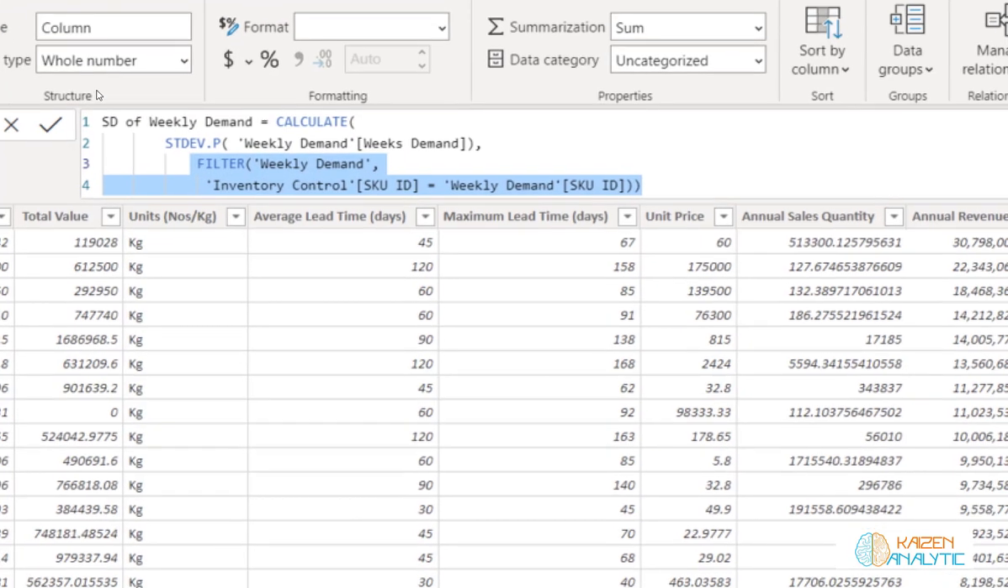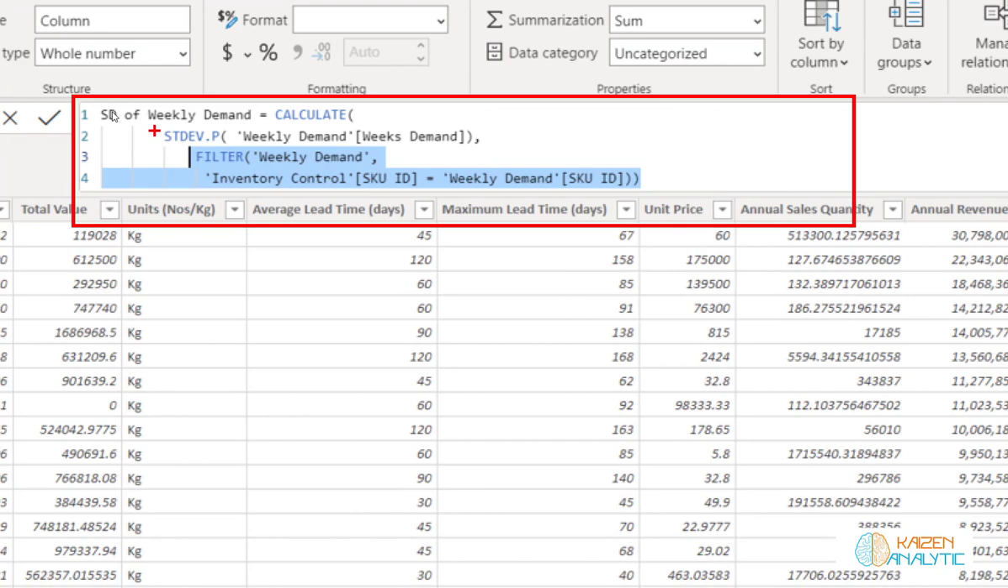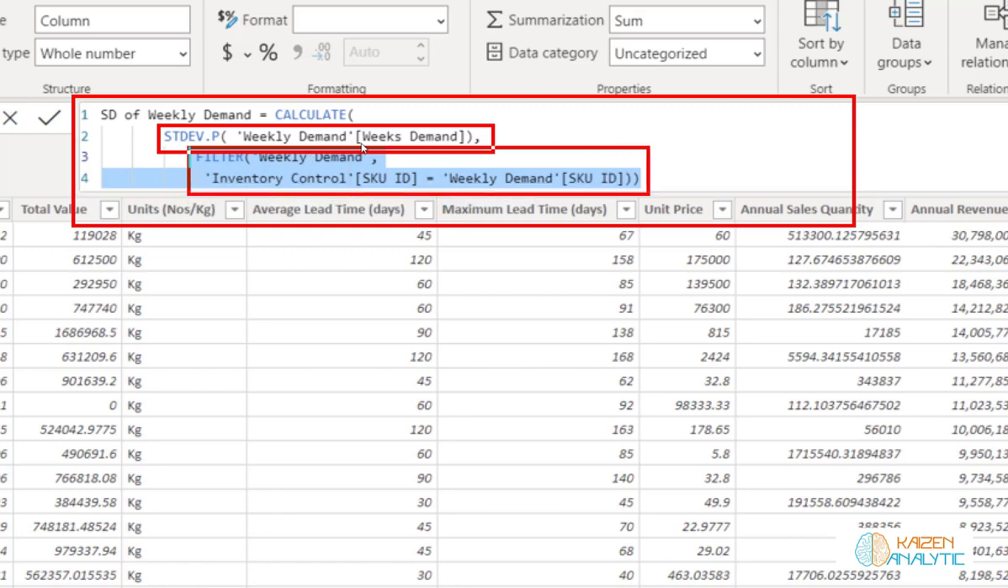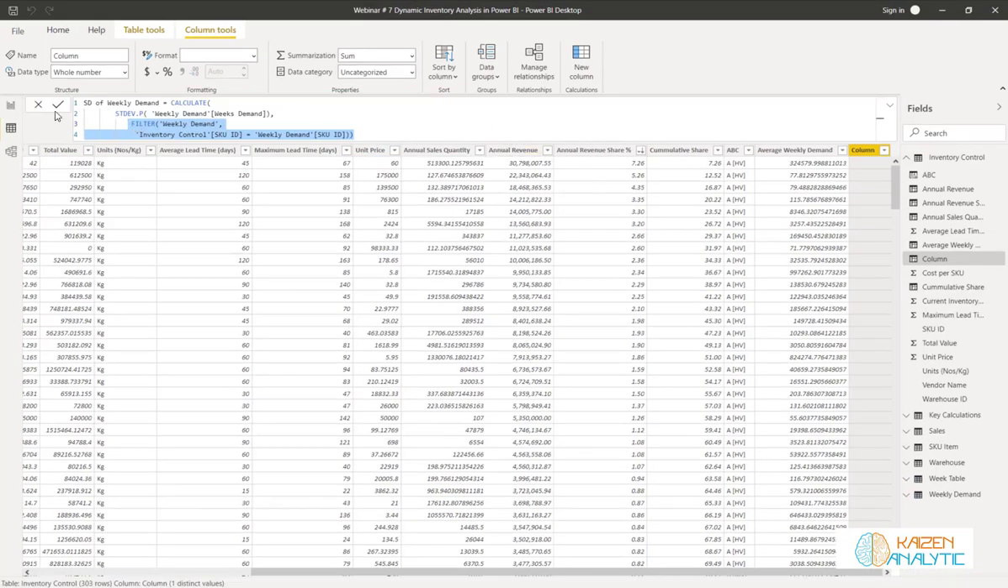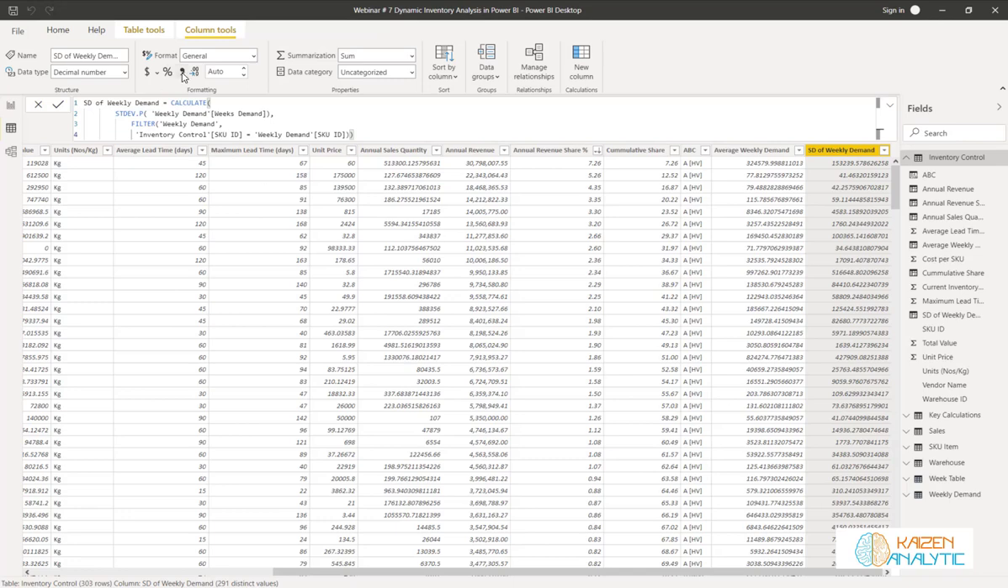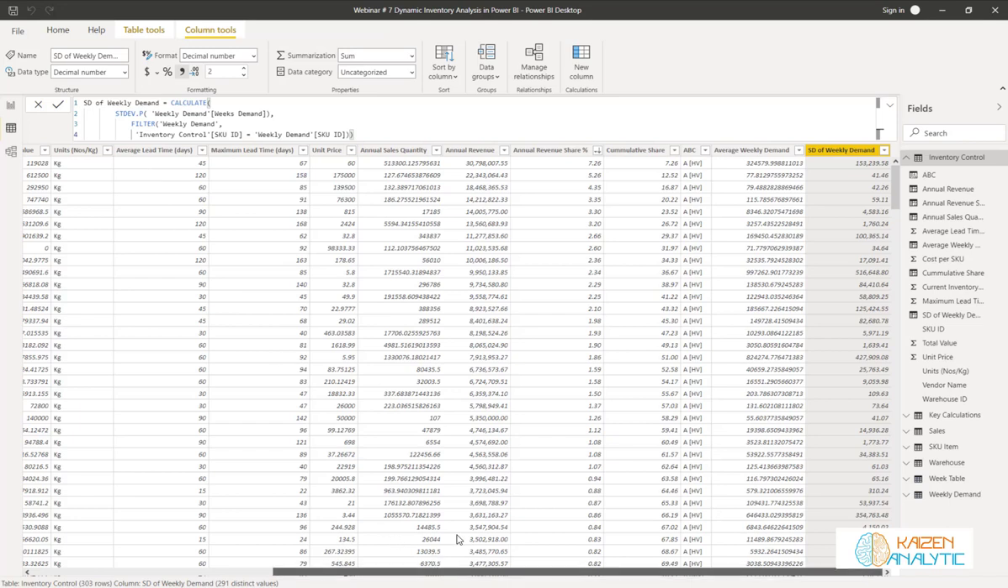The formula is the same. The main thing is this one. We are calculating the standard deviation of weekly demand, but this filter is placed. With this filter, we want to match the SKU unit of both the tables. So let's add the standard deviation, because we will be calculating the coefficient of variation as well. So let's add another column for coefficient of variation.